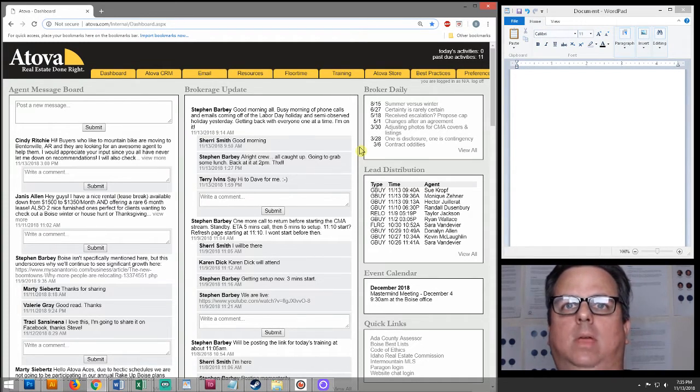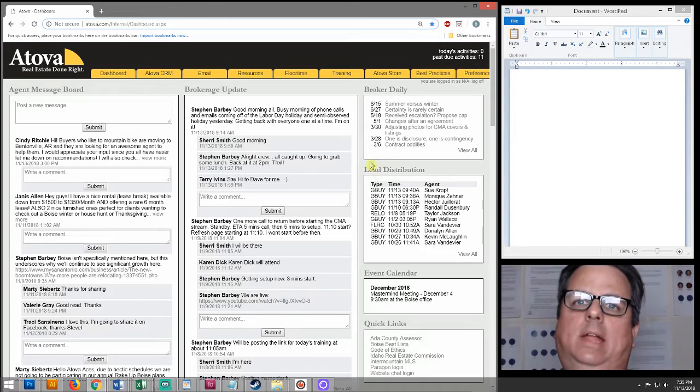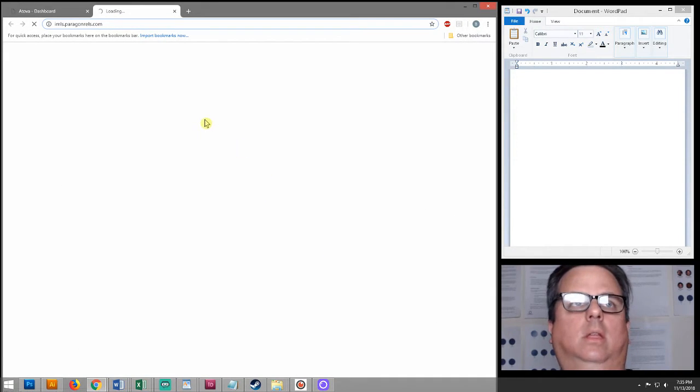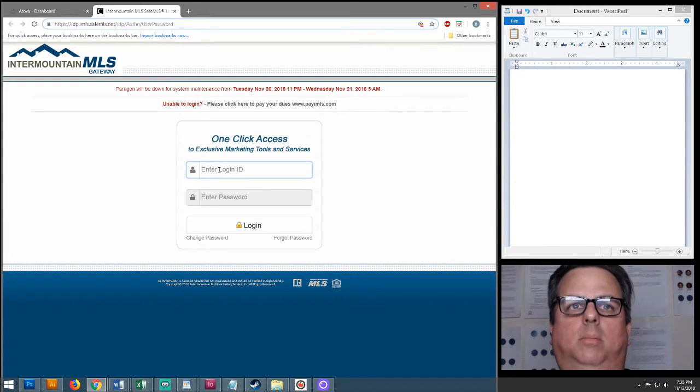Okay, so you had asked about, I think you would use an RE10 as an example. So let's scroll down here. We're on the dashboard, atova.com/agents. Once you're logged in, you log into your Paragon account.